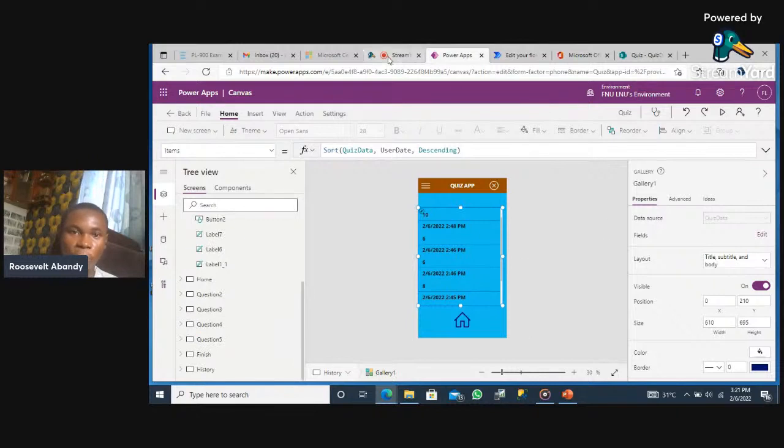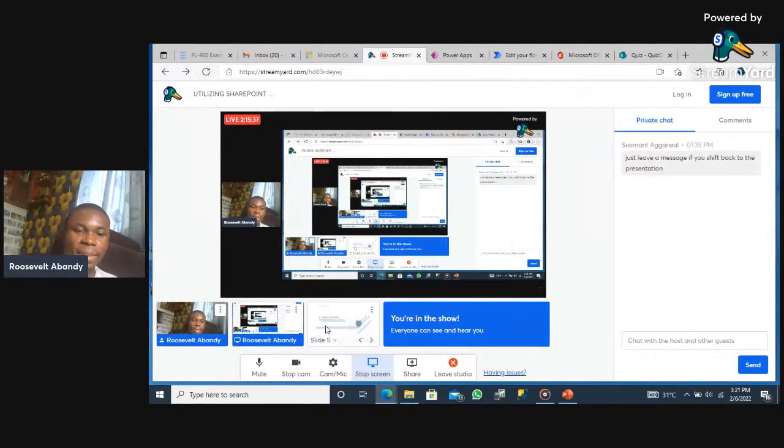So that's all for now. Let me stop sharing my screen. That's all about utilizing Power Apps with the SharePoint connector. If there are any questions, I can take them before we end the session.